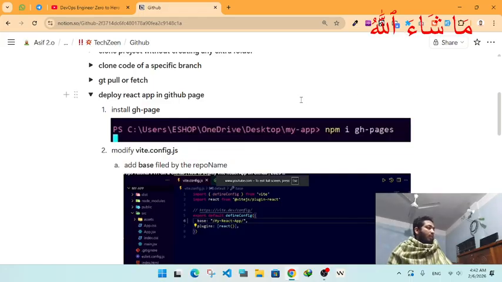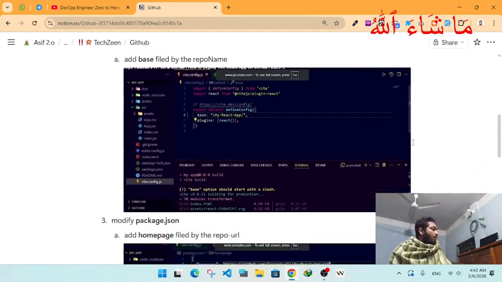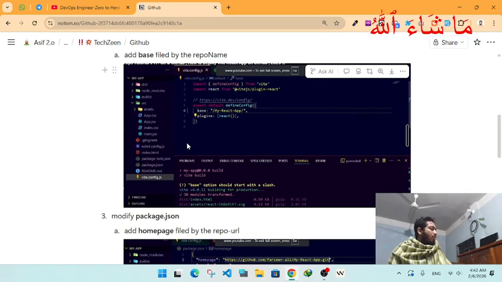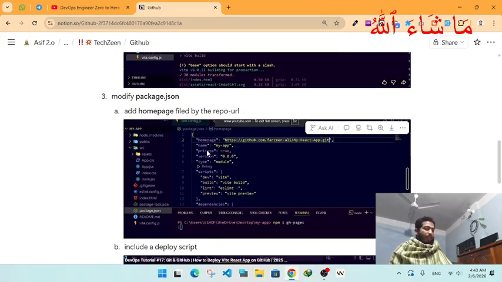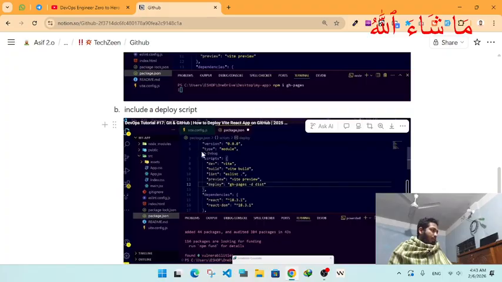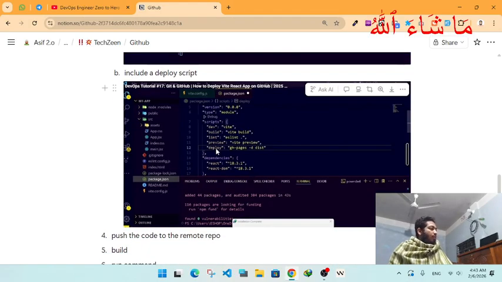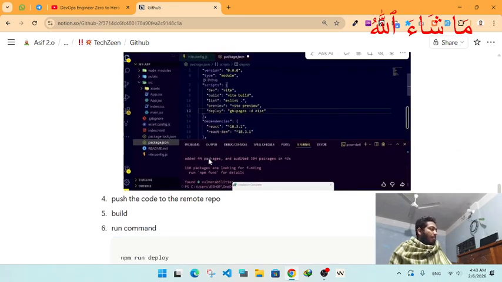Here are the steps. First, install a package, which is gh-pages. Then make a change in the vite.config.js, where you mention the GitHub repository name, which in this case is my React app. Then in the package.json, you mention the GitHub repository in the homepage key. Then create a new script for deploy, which is gh-pages -d dist.